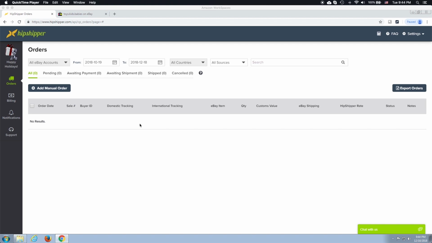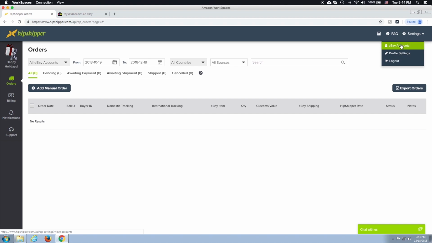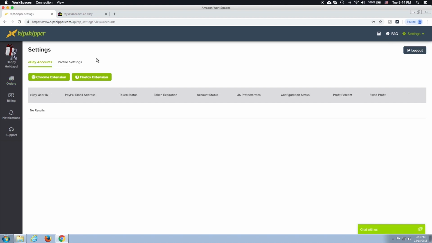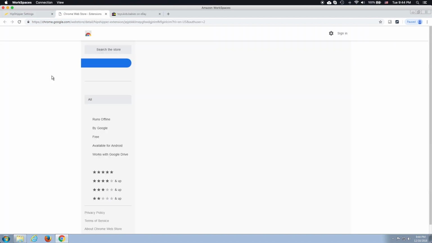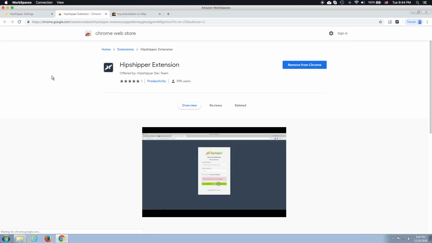Now once that's done, it's time to set up your eBay account. Click here on Settings, and then here on eBay Accounts. You'll need to download our extension, either Chrome or Firefox, depending on the browser you're using. Connecting your eBay account to Hipshipper is done through the Hipshipper extension.